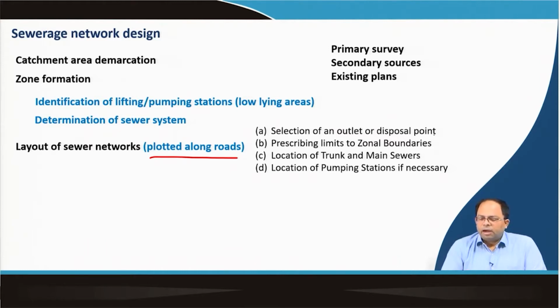One is selection of the outlet or disposal point, that means where the final outlet of the sewage comes out. Then prescribing limits of zonal boundaries, that is, what would be the overall area that we are serving. Then location of trunk and main sewers. First we have to determine along which direction the trunk and main sewers will be laid, and the location of pumping stations if necessary. So, these are the first steps that we need to do.